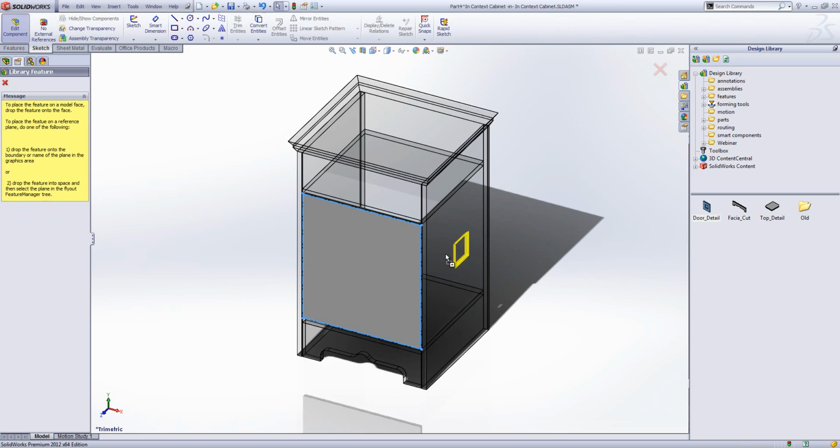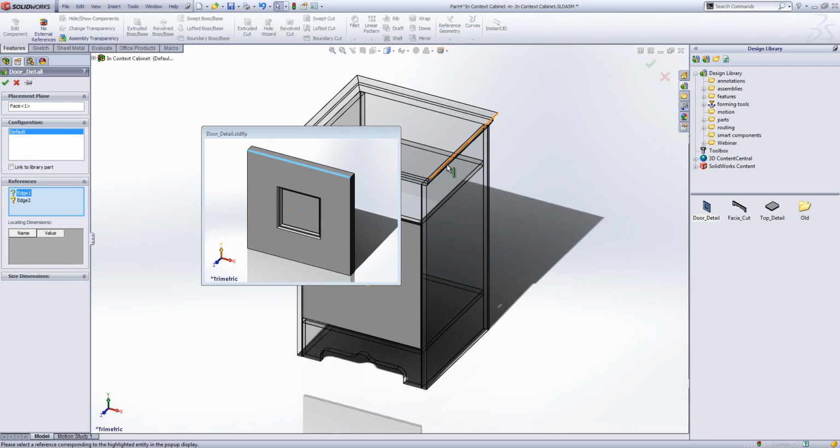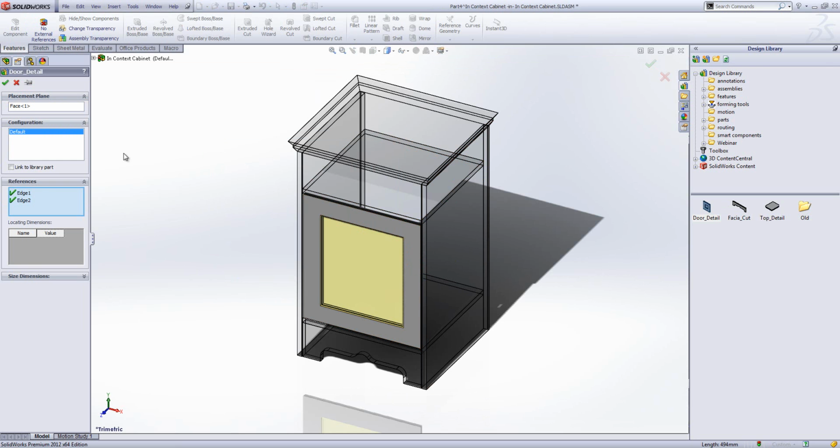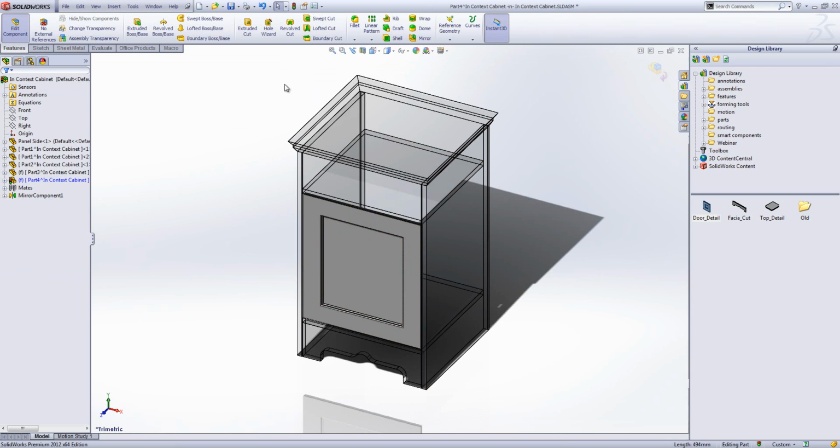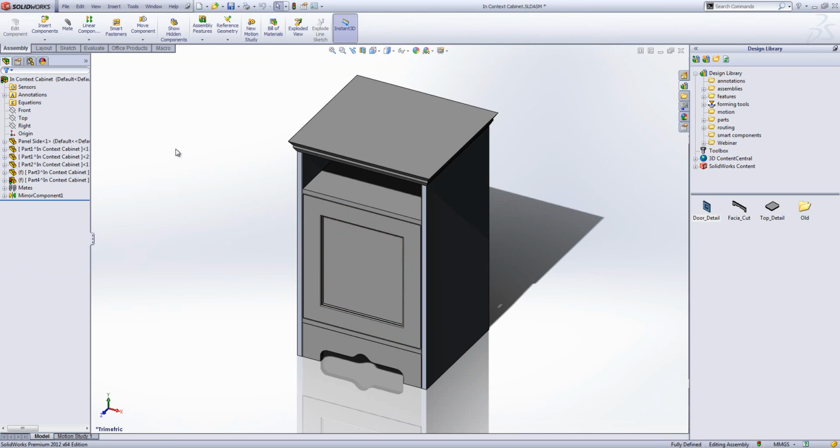Again, I've got some library features to drop onto the part. At this point, it is worth being careful to make sure you select the door rather than the components around it, for example. And there we've got our basic cupboard model. Now, seeing that's been very quick, at the moment, all of my parts are saved within the assembly.